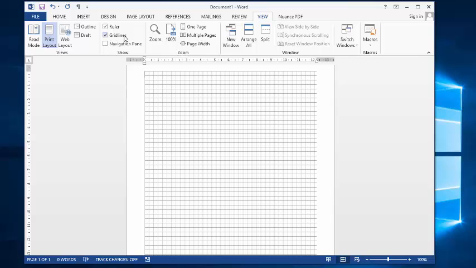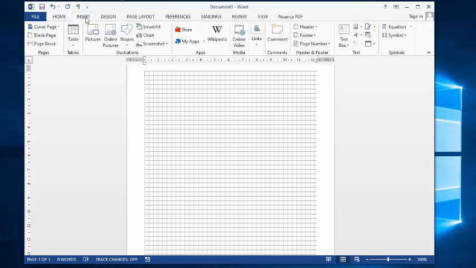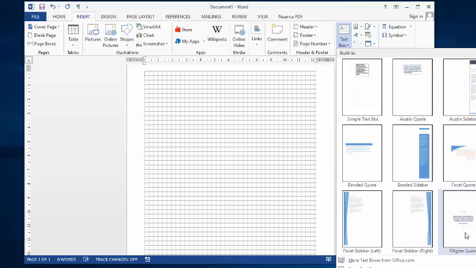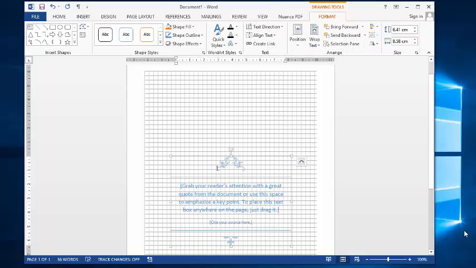Now to place the text of our card on the page, I'm going to use a text box and locate this towards the bottom of the page. So when I print the page, I can simply fold the page in half and write on the inside. To insert a text box and position it, go to the Insert tab, come over to Text Box, and I'm going to choose the Filigree Quote.